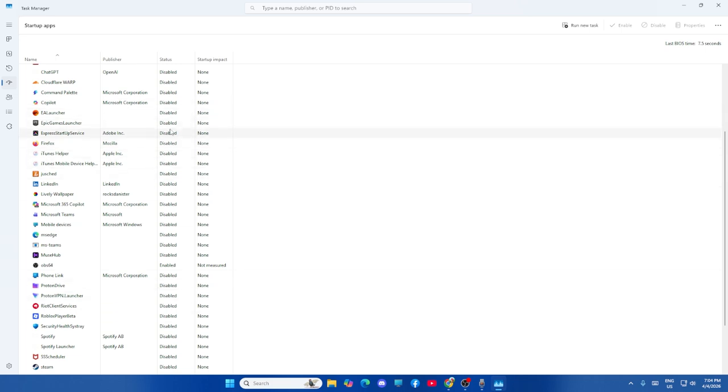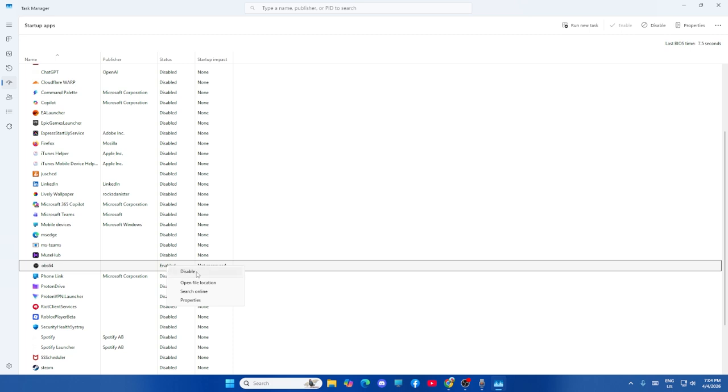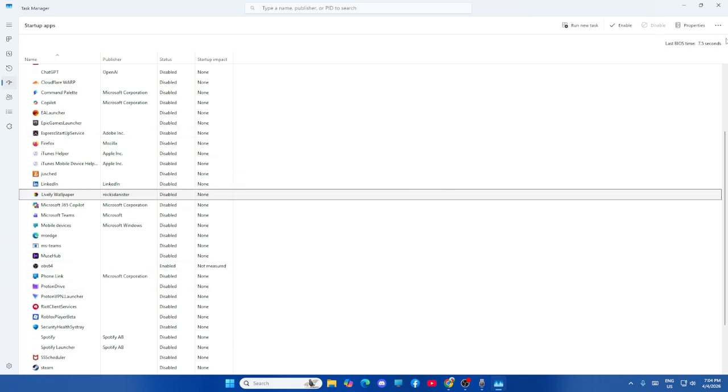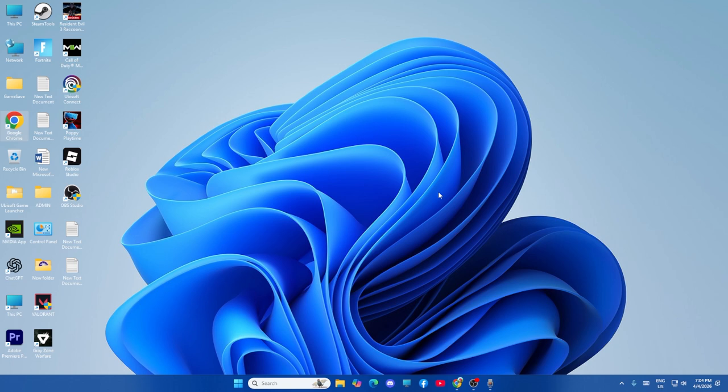Over here, as you can see, I have already disabled almost all the apps. And if you wanted to disable any unwanted apps, this is what we have to do. Navigate to the apps over here, right click, and there is an option for disable. You have to do the disable. After the disable is done, you have to check.